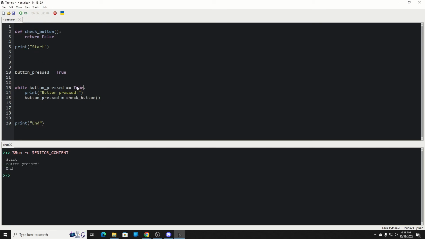You could flip this around. If you wanted to keep looping until the button was pressed, you could do that as well, right? So let me just switch it all around. So this can change based on what you want. Let's say I want my logic to keep running until the button is pressed. So once the button is pressed, so check button returns true, I want it to stop.